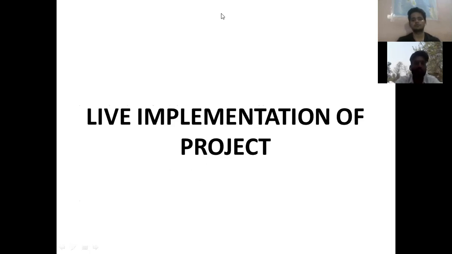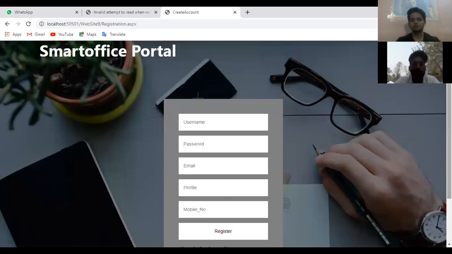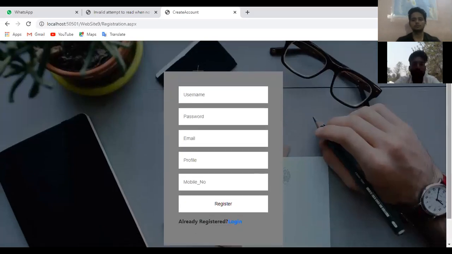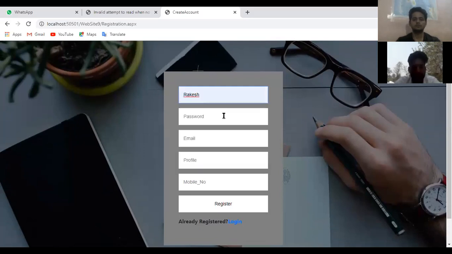Without wasting any time, we will see the live implementation of the project. To show this implementation, first we will go to the register page. This is the login page. Just click on register. It will show the registration form. Just fill in the following entries.